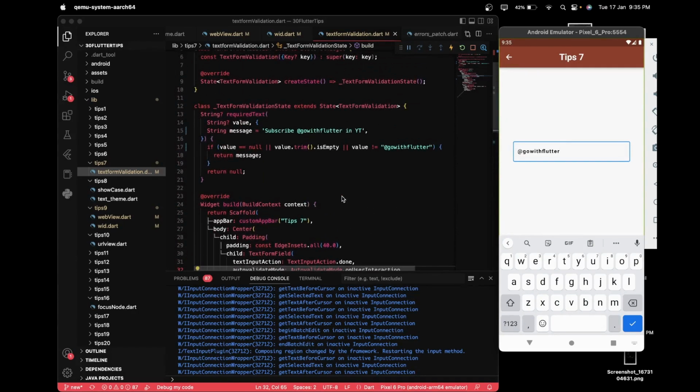So this is one way how we can validate a text form field. I will show you another way as well, how we can validate a text form field by using form builder or form key.